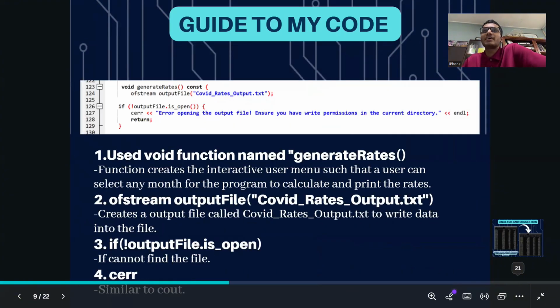So on this page, I have a void function called generate rates. And then I use the word const over here so that any operation here wouldn't alter the values of the data. And then I have ofstream output file, COVID rates output.txt. This creates an output file called COVID rates output.txt, to write data into the file.